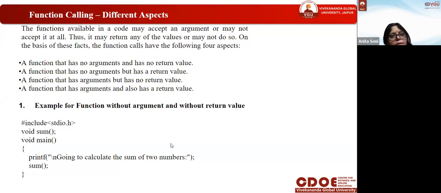So see, look at here, another example: function without argument and without return value. So you have to declare a function. Here you are declaring a function, the return type is void, which means the function is not returning anything, and the name of the function is sum, followed by parenthesis. You are not passing any argument.